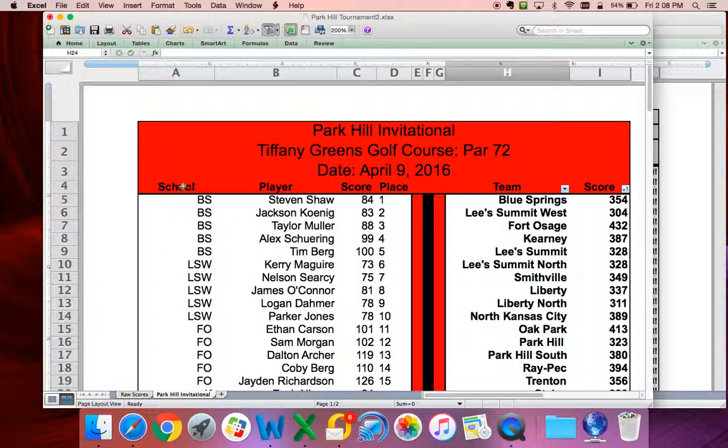So to sort these, I'm going to highlight just the school, player, and score columns. Don't highlight the place because we don't want that to sort with it. And I'm going to double click. I'm going to click that and turn that on. Sometimes you got to double click it if it was already on over here. I'm going to click that, turn it on, and then I want to go over here and I'm going to sort by score.